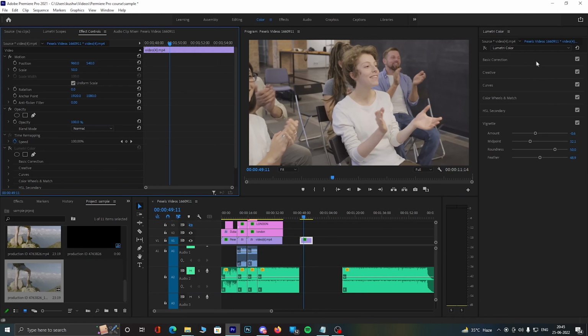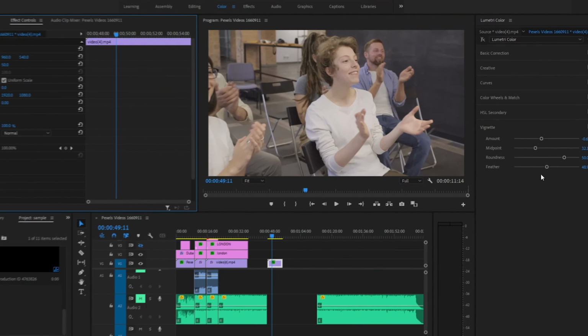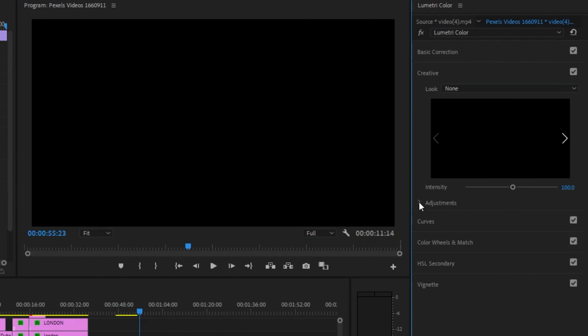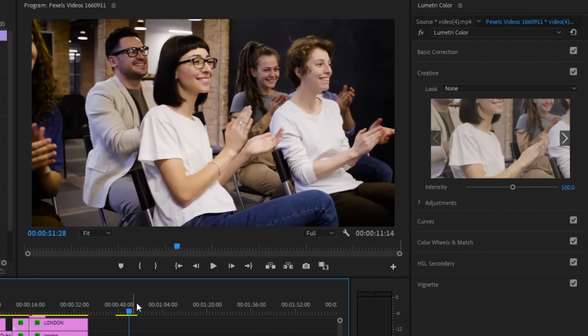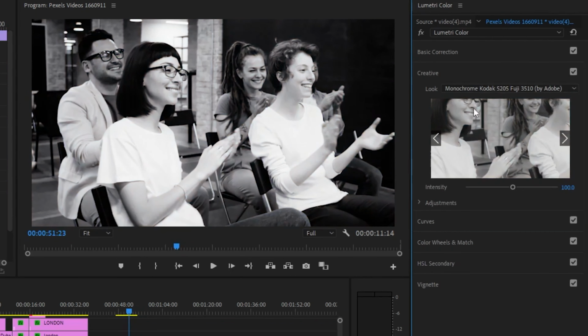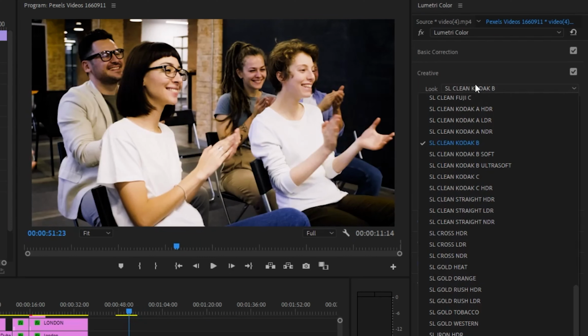Simply go to Creative, and in Creative, just select the clip. Wait for a second. Now just go to Creative and then change the None to some preloaded presets. You can see that there are so many presets here. You can choose any of them that you like.